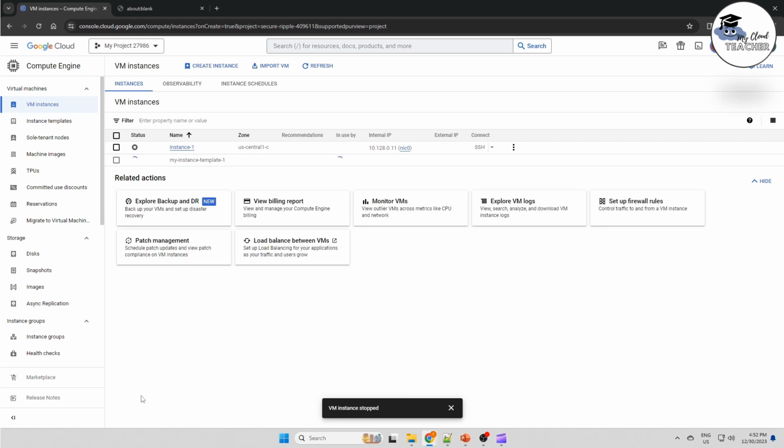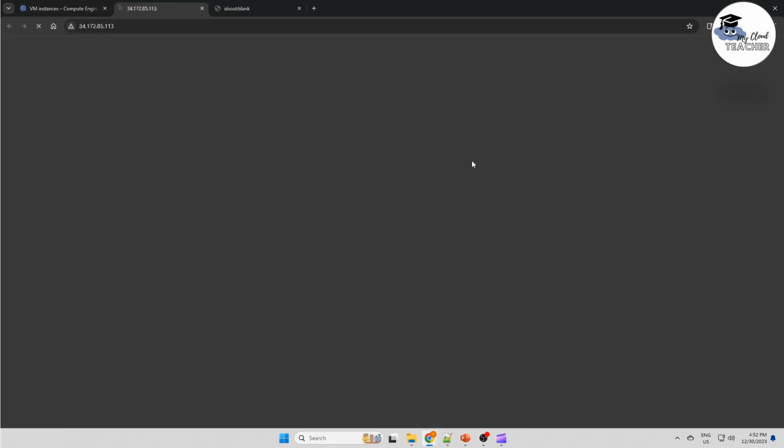With the VM up and running, simply click on the hyperlink of the external IP address. Notice how the web server is up and running, hosting our default page, and the page contains the edited title.